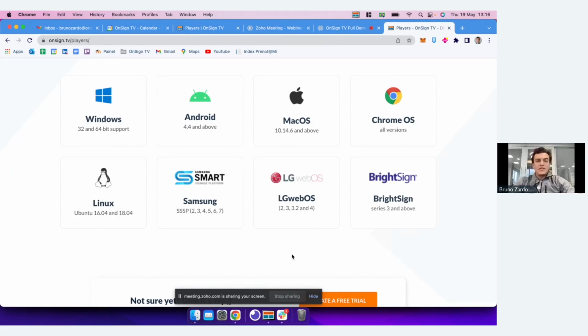And basically the main difference that they have is that they have an operating system built into this hardware. So if we're talking about Samsung SSPs, they have an operating system built in, so we could install OnSign TV directly into that TV. And the main advantage on that is that you don't need an external hardware in order to run OnSign TV on that end, okay? So as we're talking about this restaurant where you want to manage that screen, if you had a Samsung SSP there, you wouldn't need an external hardware.